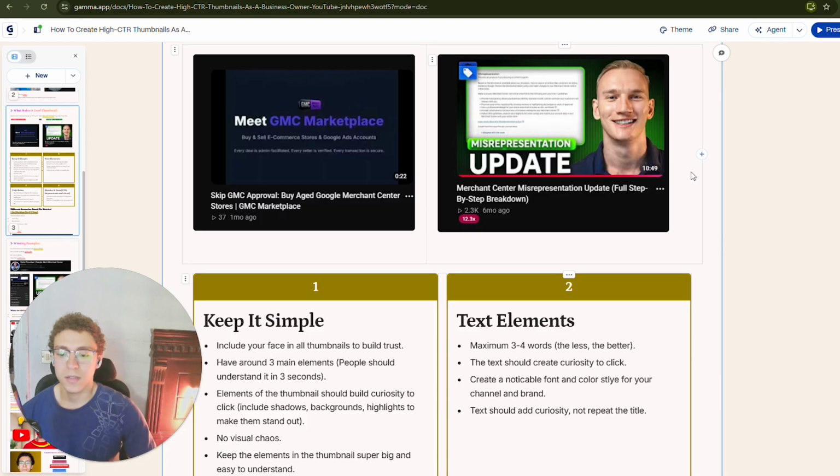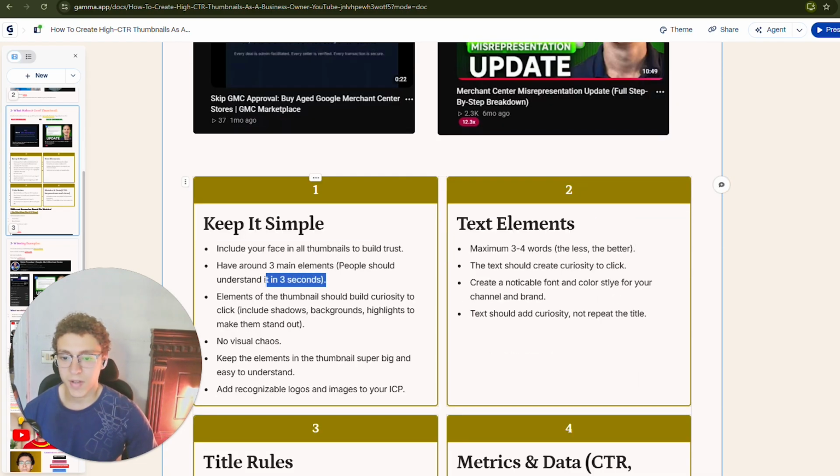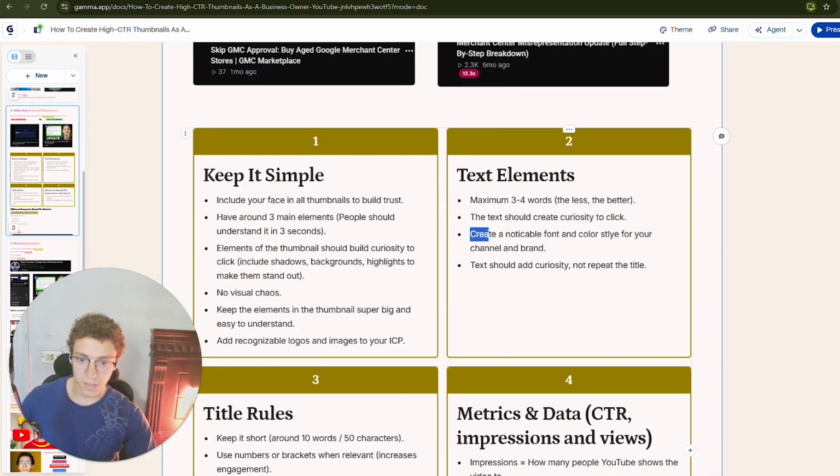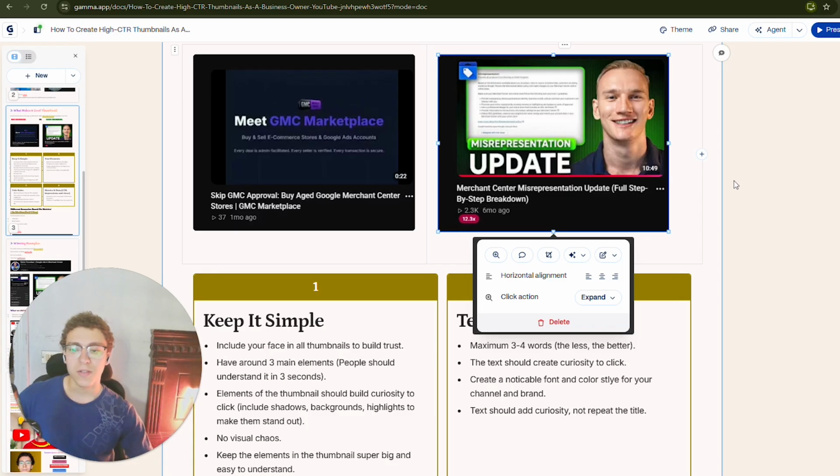You want to ideally, as I said, understand it in like 3, 4, 5 seconds. The text should create curiosity to click. Saying "misrepresentation update" creates curiosity. We didn't tell people what this misrepresentation update is. We just said misrepresentation update, or you can say new update, so people are curious and want to know what this update is, so they click and watch. I'll show you more examples here in a second.